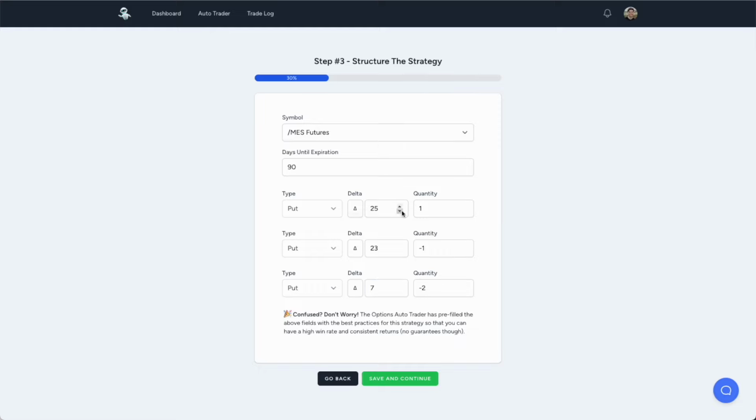So this is how you would structure that trade, however you structure that yourself. If you structure it with money away, like you like to be doing certain dollar points away, you can do that as well. But I use deltas for my 112 trades. So just like that, 25, 23, 7.